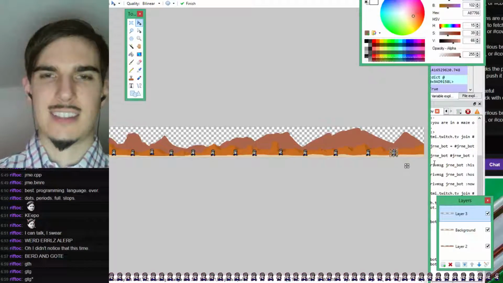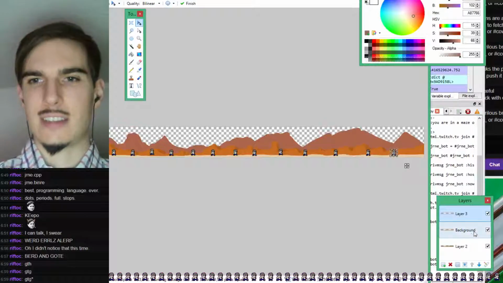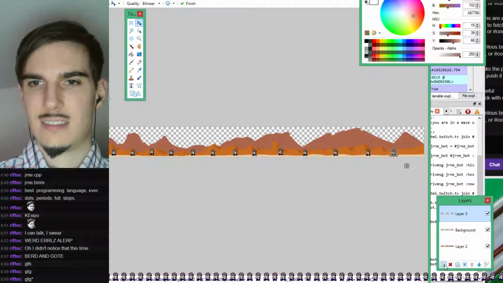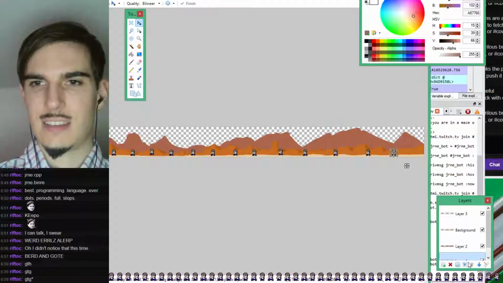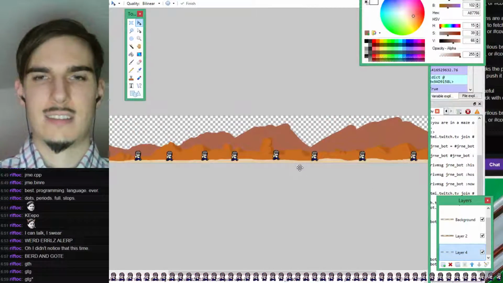alright, yeah. So I'll do clouds actually. New layer. Like clouds behind the mountains. Just fill up the space a little bit better.